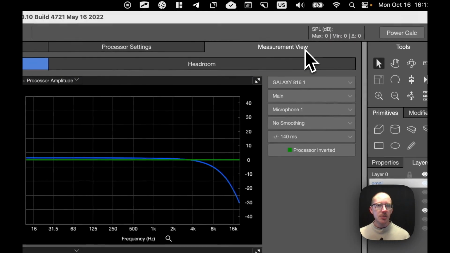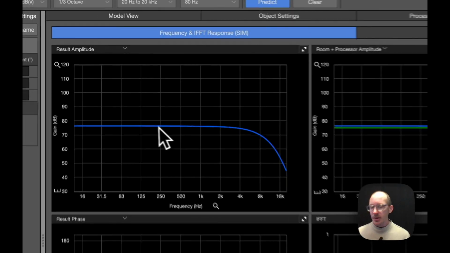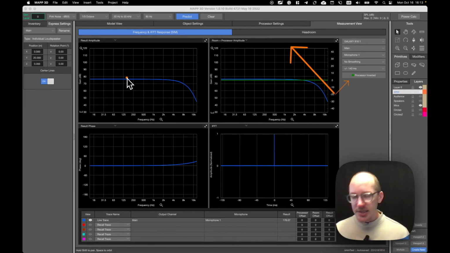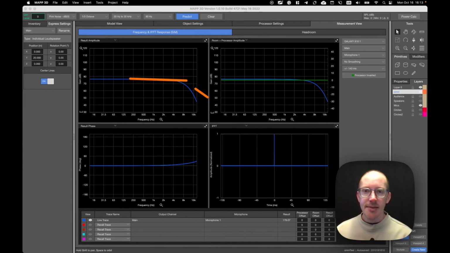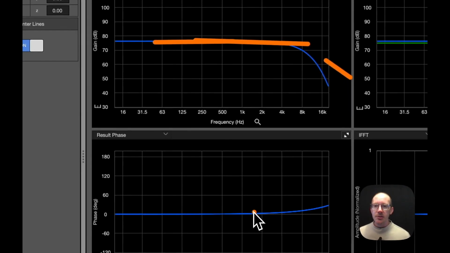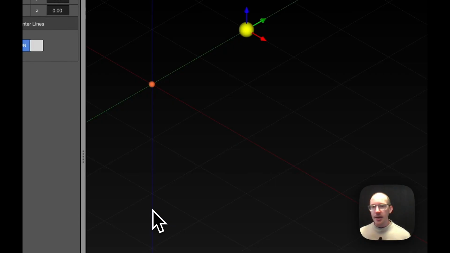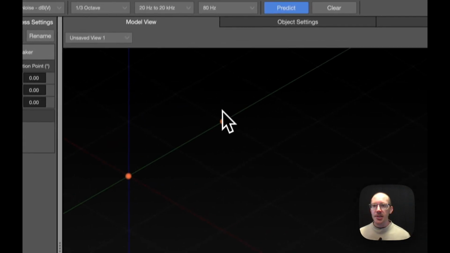And we'll go over here to the measurement viewer. There we go. So there's your flat response. I don't know exactly why they make it tilt off the end here. I did look in the Map 3D documentation, so I don't know the answer to that. Maybe I'll find out later. But there's probably some good reason for that. But otherwise, you can see flat magnitude, flat phase, just a test element here.